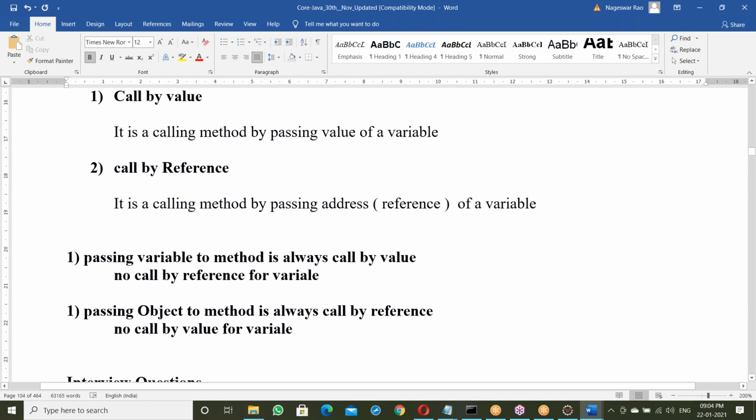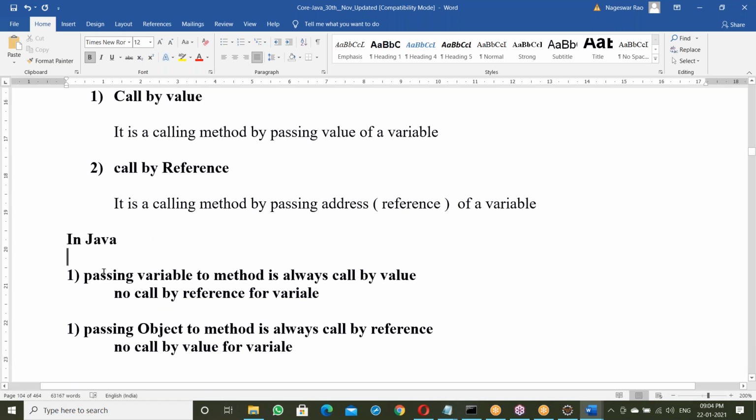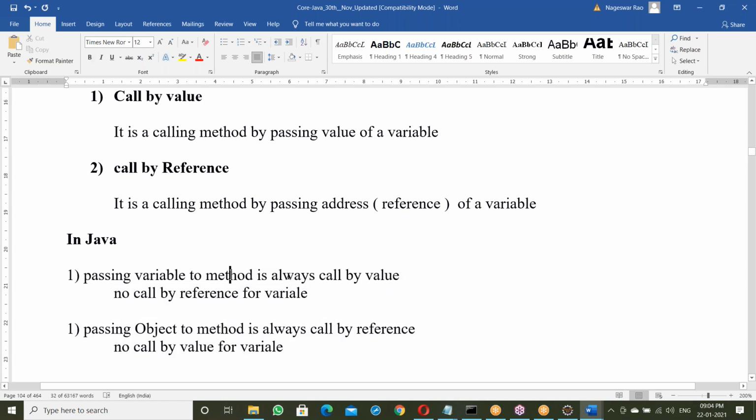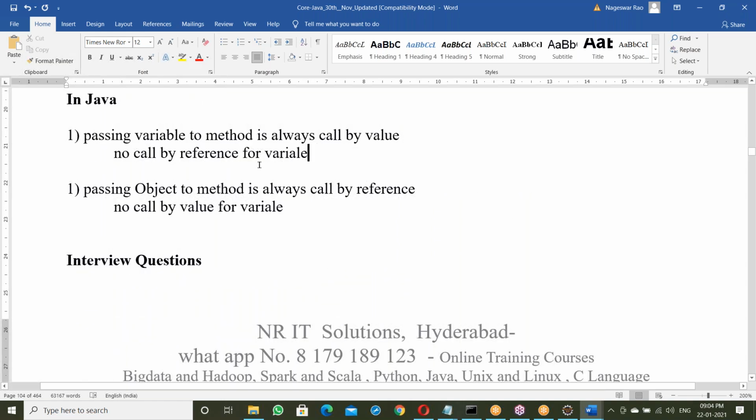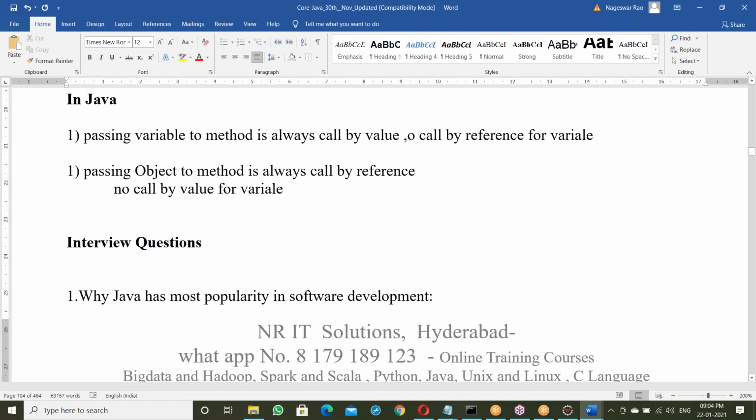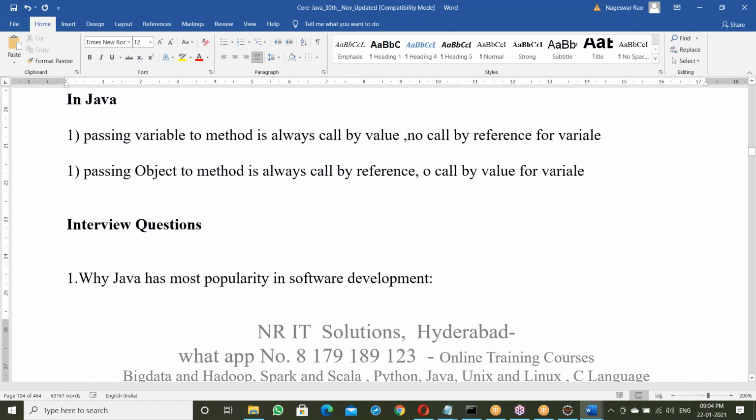Okay. Yes, in Java, passing variables to methods is always call by value. There is no call by reference for variables. Next, passing objects to methods is always call by reference. There is no call by value for objects.